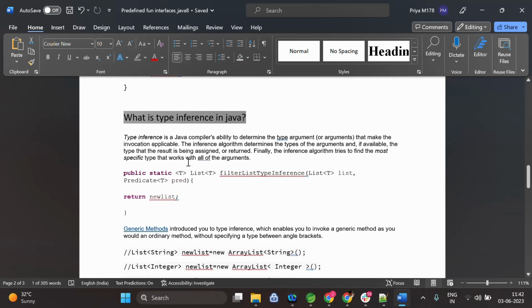Type inference is a Java compiler ability to determine the type argument. Whichever return type we are passing, this type inference identifies the return type based on the input which we are passing.